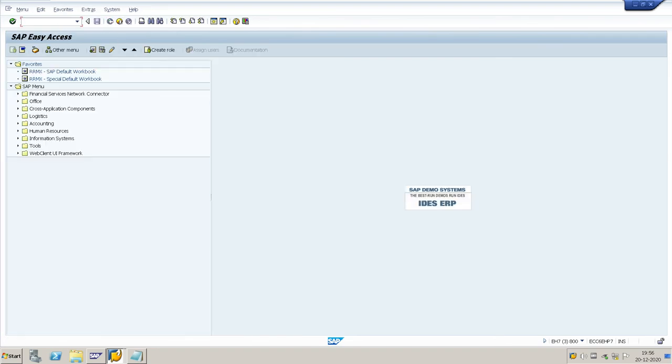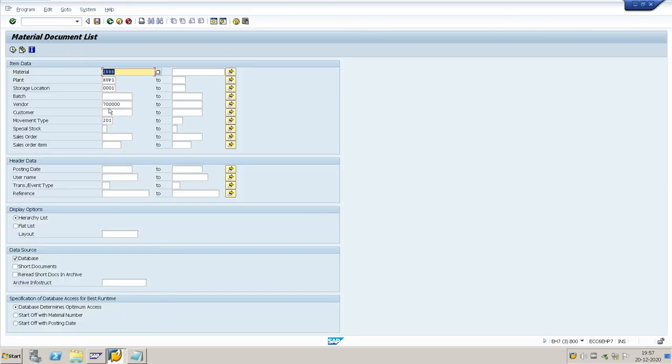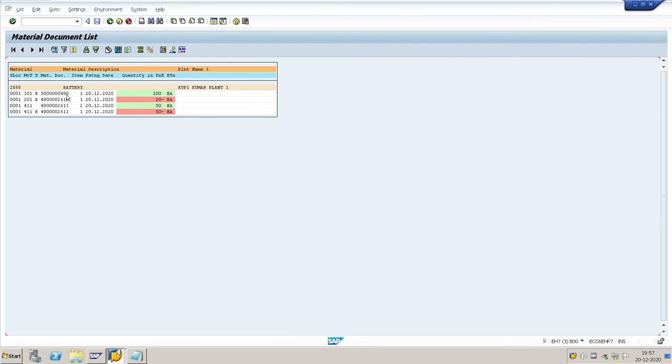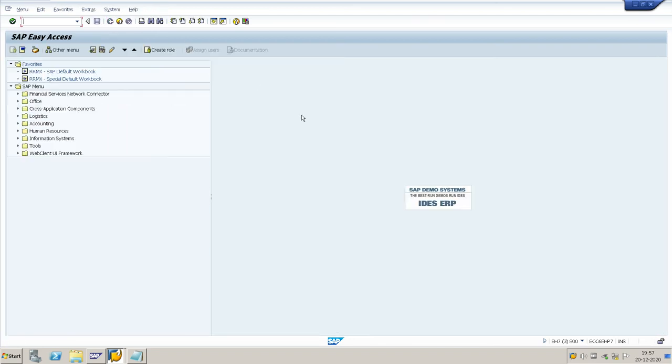You go to MB51 for the movement of the materials. Today it happened: they received the GRN and the goods received quantity is 100. Then we did the cost center goods issue for 20 quantity. Then we did the consignment stock to own stock transfer for 50 quantity. So these are the movements of the material. So this is the overall consignment process.